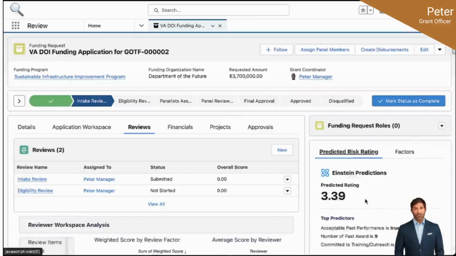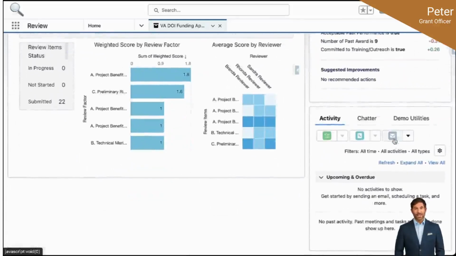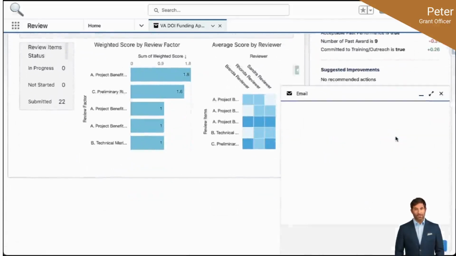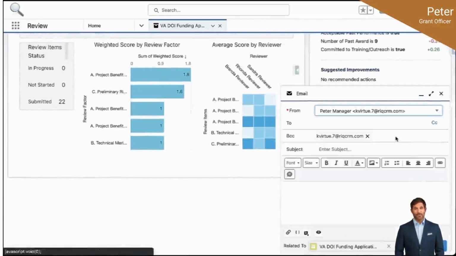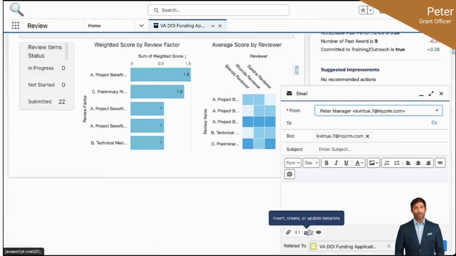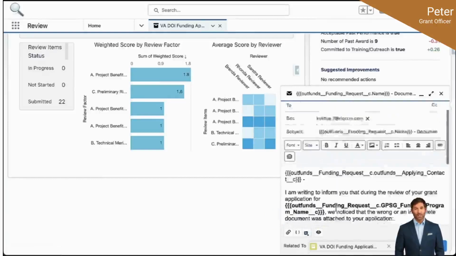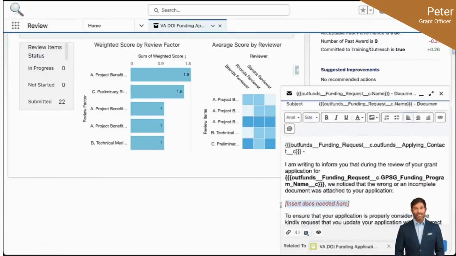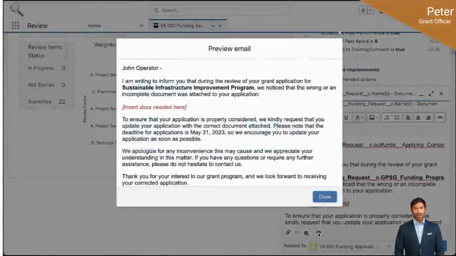If Peter had encountered any non-compliant aspects of the application, such as missing or incomplete documents, he is able to take action from within Salesforce by sending an email using a predefined template. Once a template is selected, it may be edited to include additional details and previewed before sending. In our case, we are going to continue with our application as if it is compliant.